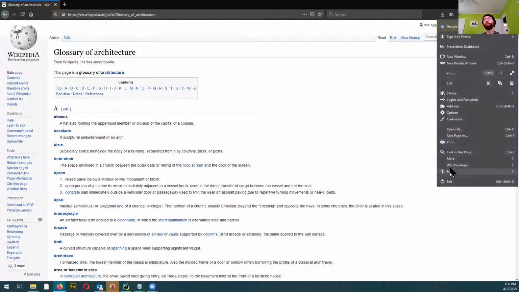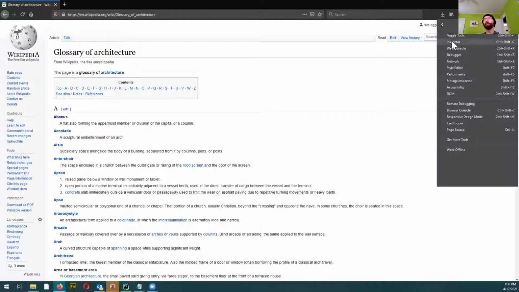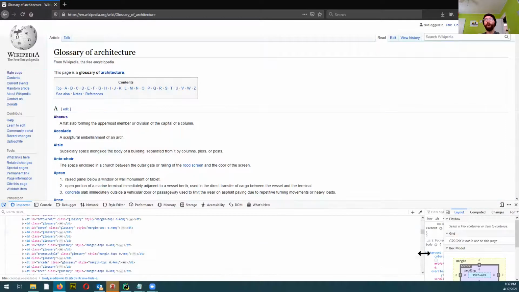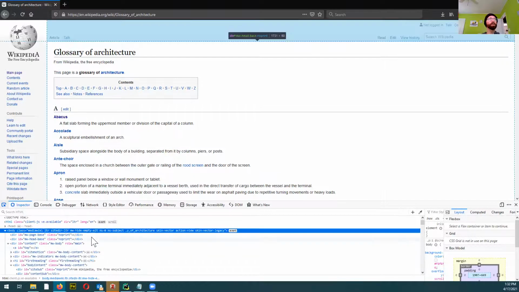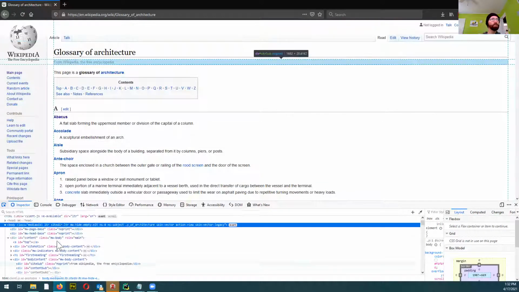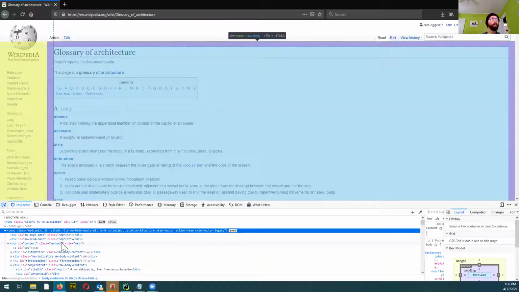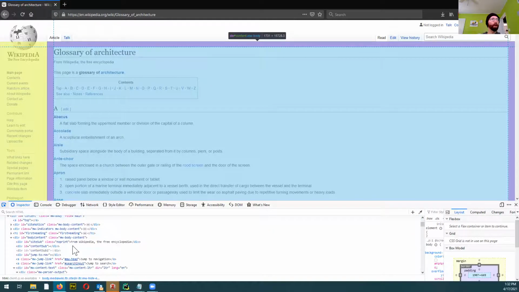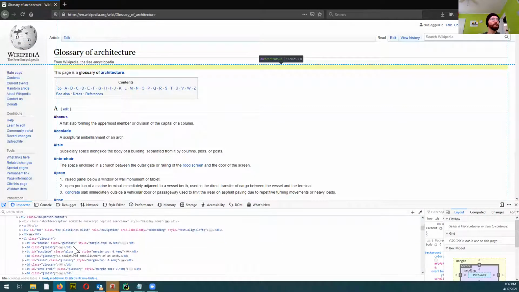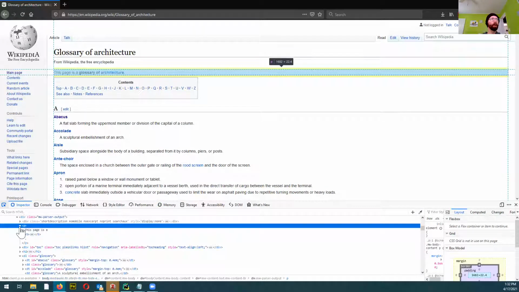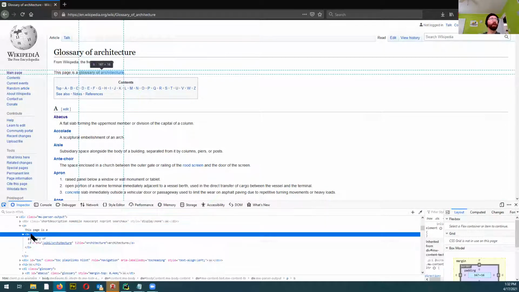Let's go to Web Developer and Inspector. Okay, you will notice, do you see a lot of paragraphs? I don't really see any paragraphs. Oh wait, here's one: this page is a glossary of architecture. Well, we don't even need that, right? We know what it is.